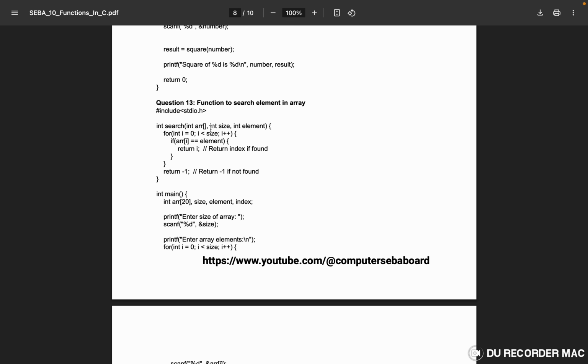When this function is getting called, you do a for loop, and you iterate over each of the elements. Say for example, the array contains 10, 20, 30, 40 and 50. You iterate through the array: array of 0 will give you 10, and the element you have given is 30. Is 10 equal to 30? No, 10 is not equal to 30. So the loop will continue.